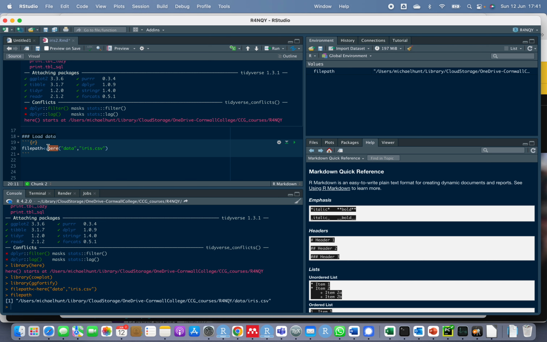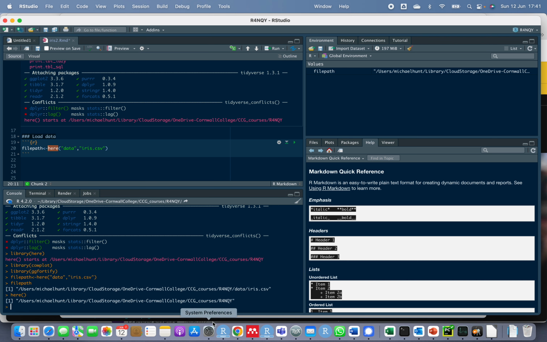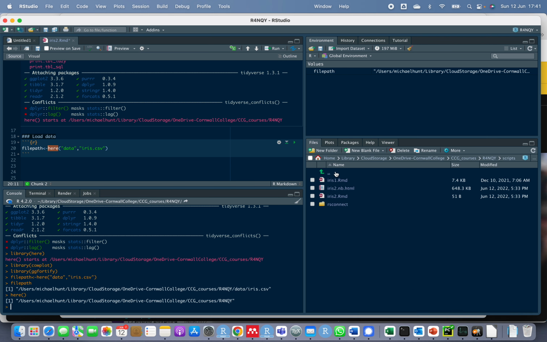The here package gets around the whole rigmarole of where on earth my data file is on my machine, as far as R is concerned. The way it works is it says, right, here is the pathway to the top level of your project folder. That's what here means: the top level of your project folder. All that stuff is just taken care of by the here package. You don't have to know about that anymore.